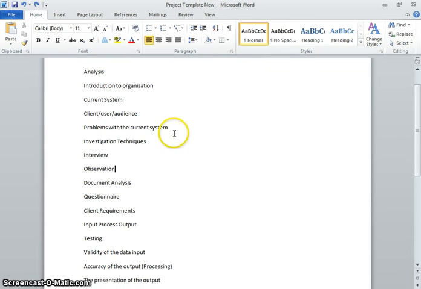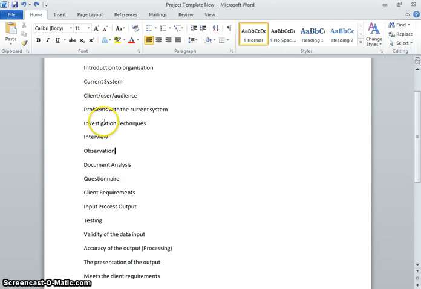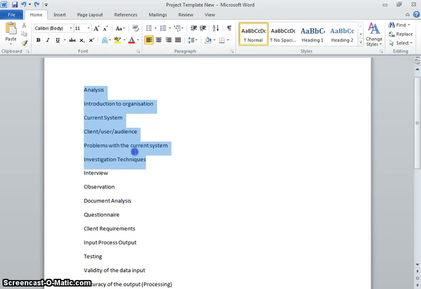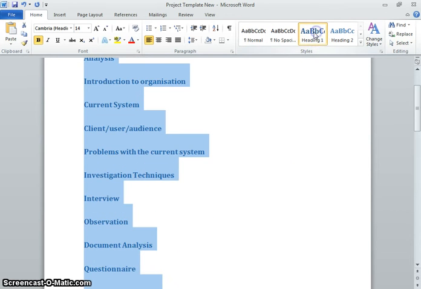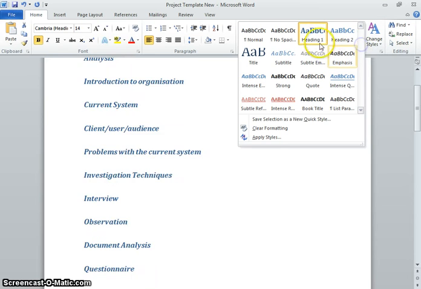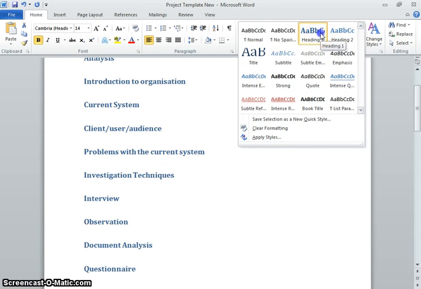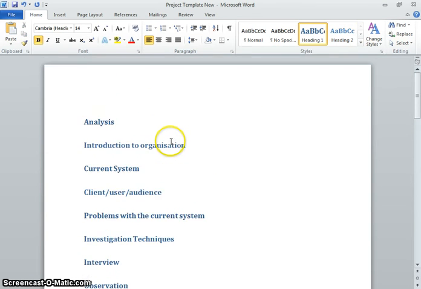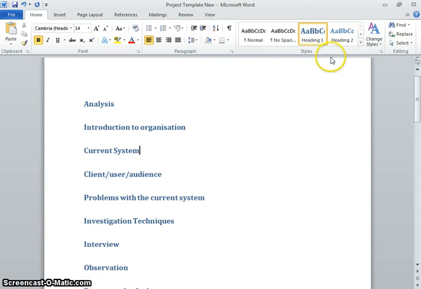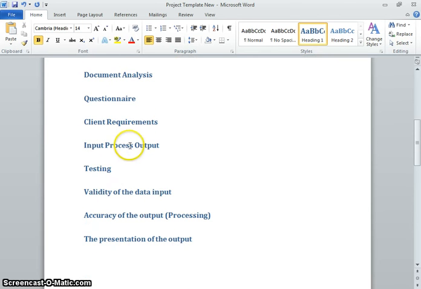So we're going to start off by looking at this idea of heading styles first off. What you've got in front of you here is a list of all the sections that are in the Info1 project. So I'm going to highlight them all first off. I'm going to put them into heading one style. Now, the heading style basically denotes the importance of that particular heading. So we're going to put everything into heading 1 first, and then we'll see if we can work out what the other style should be that we should apply. Because not all of these are of equal importance.